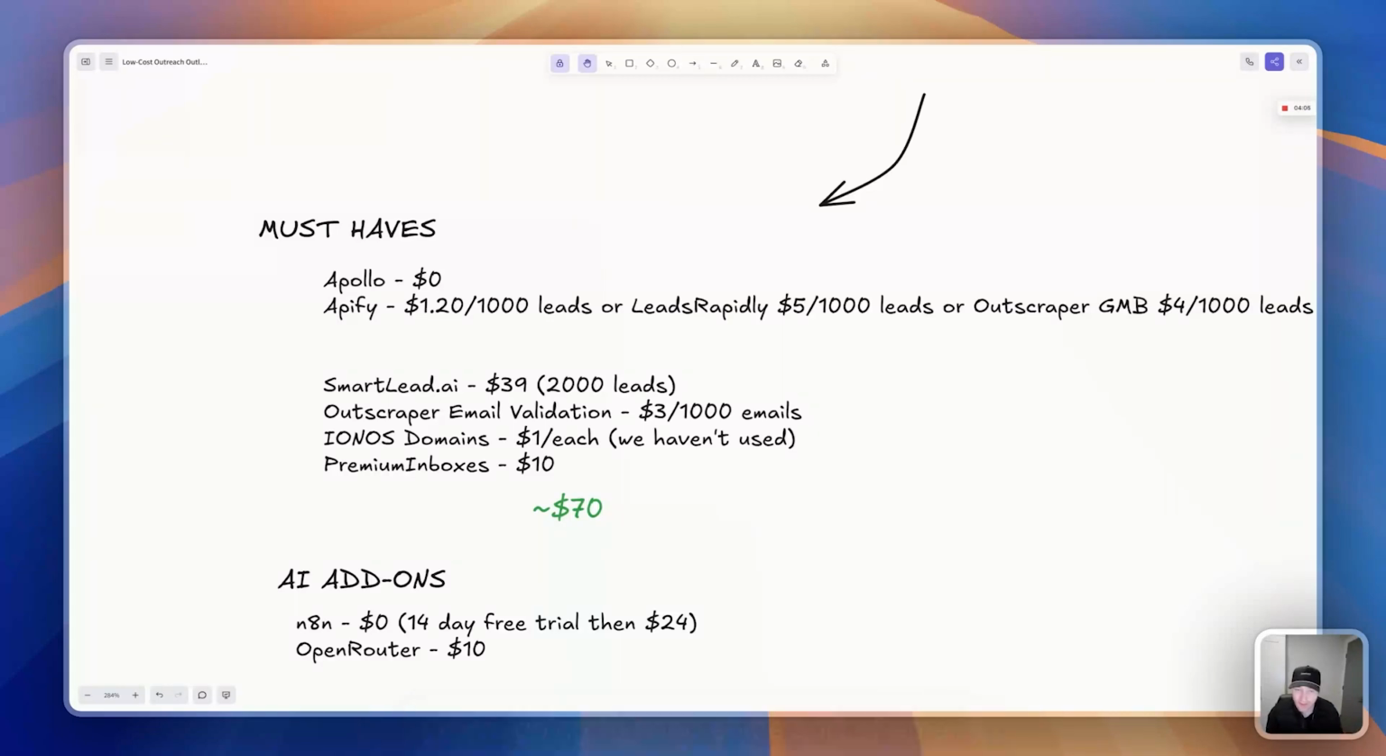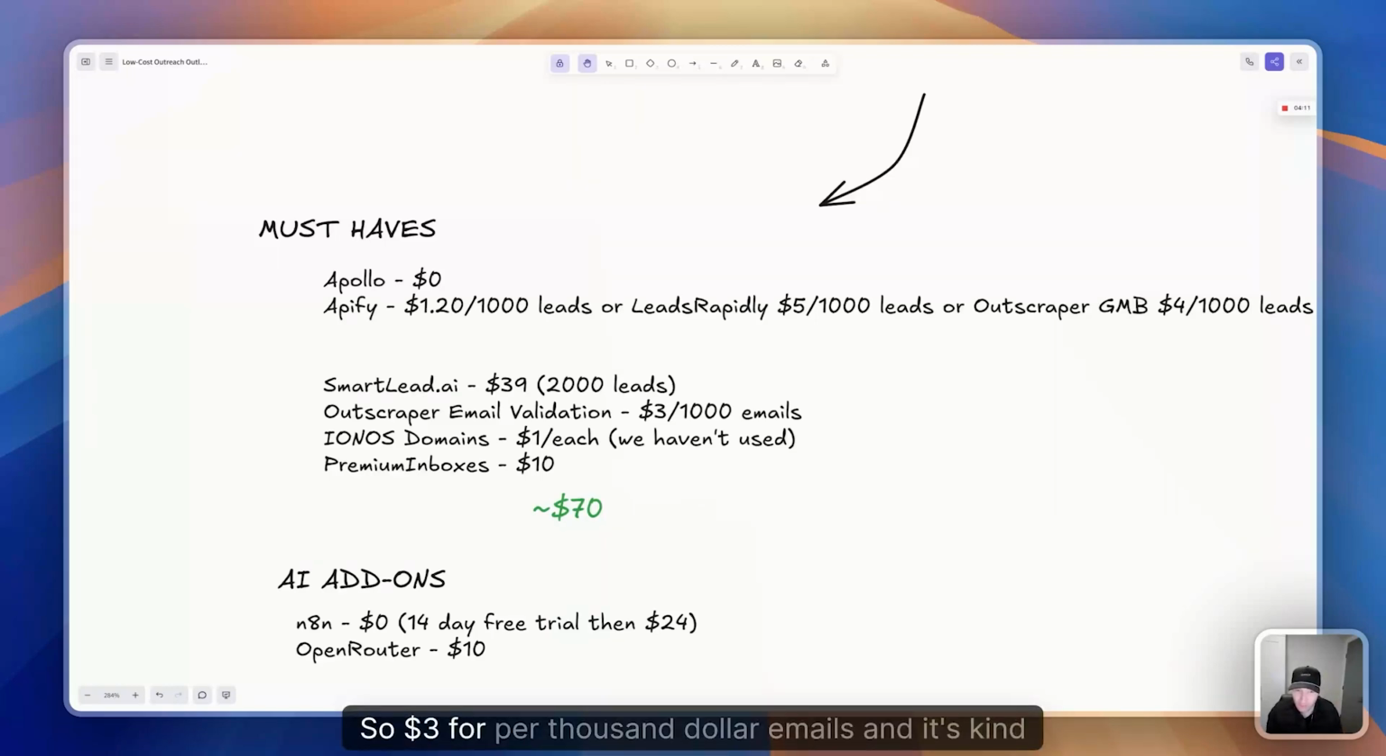You're going to need some sort of email validation. Outscraper email validation, that's probably the cheapest I've seen. So $3 per 1,000 emails, and it's kind of pay as you go credit-wise. So you're not locked into $40 a month for Verify or something like that we also use.